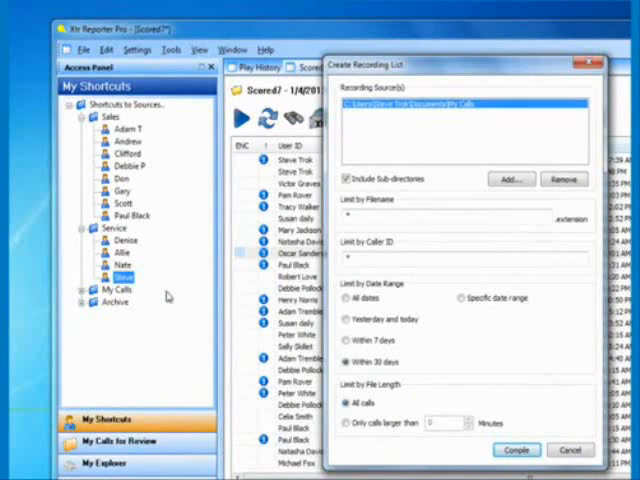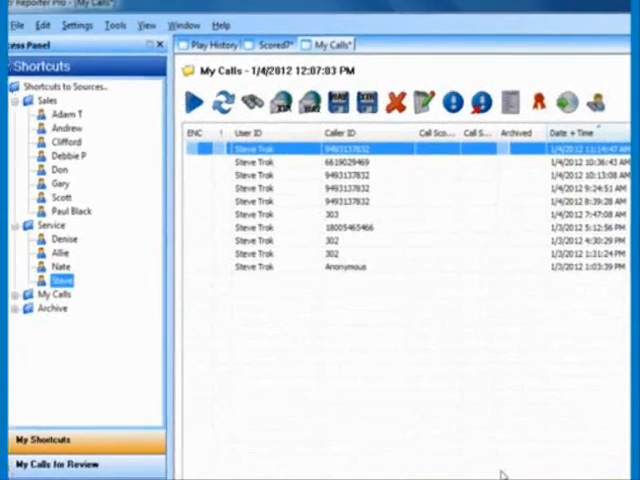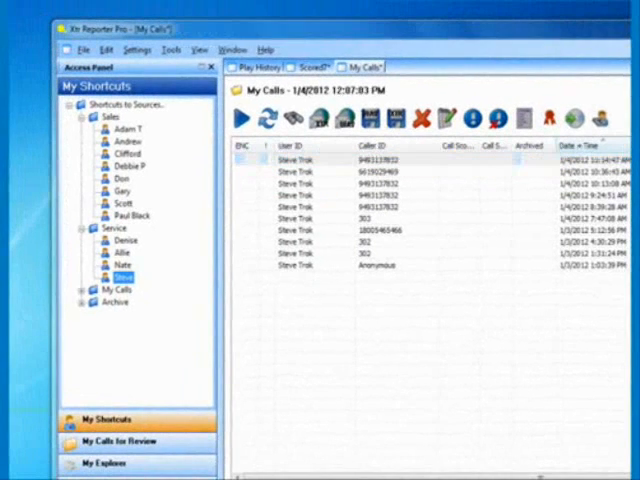I can search within a predefined date range or select a custom date range for the calls I'm interested in. In this case, I will select only yesterday and today and then select Compile. You can see this has now put Steve's calls from yesterday and today into a list view and created a new tab for the compilation of calls. This is what is referred to as a recordings list.